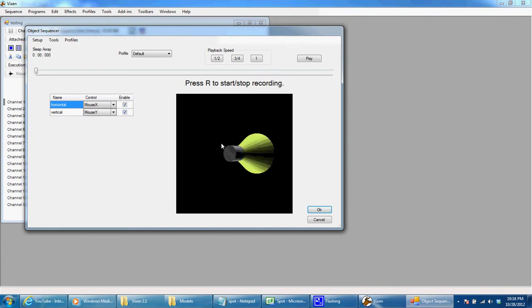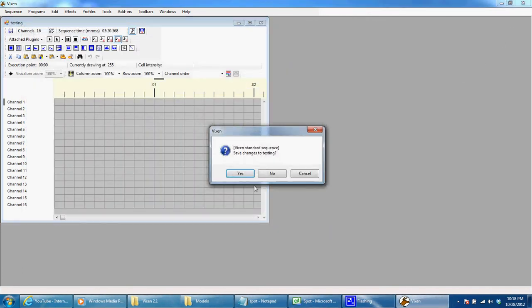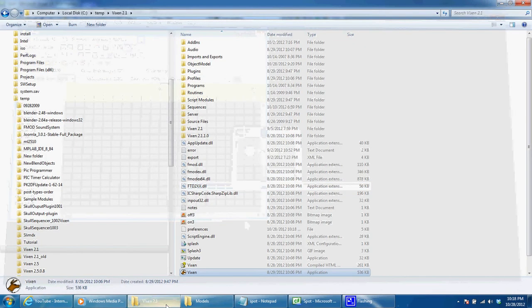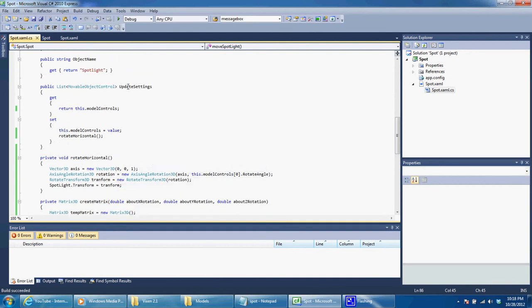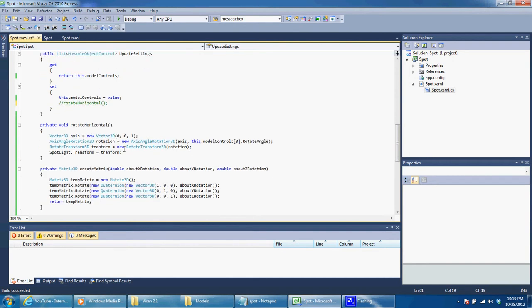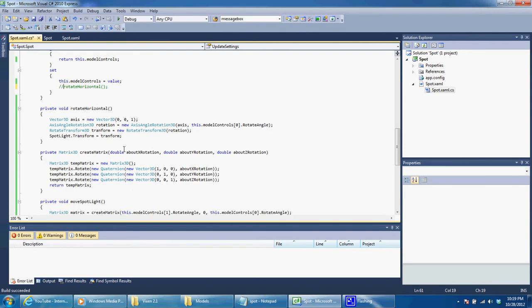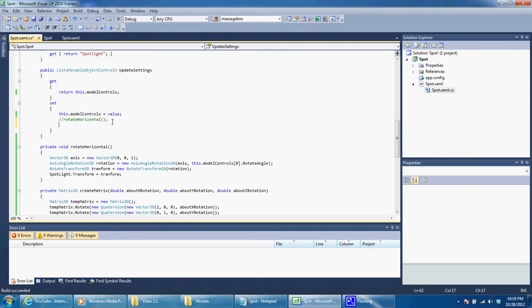And hey, it's not moving right. You know why? Because I did a boneheaded move. And I'll show you what that move is in 2 seconds. When we get our update settings, we still have it calling the rotate horizontal, which was the first method. So let's just rem that out. And then we want to call move spotlight instead. So let's call move spotlight, semicolon. Now that we actually have it trying to use our matrix, let's see how it works.